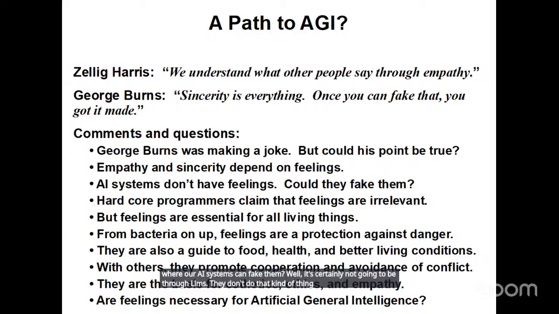Now, hardcore programmers claim that feelings are irrelevant, but feelings are essential for all living things, from a bacterium to a fly. They all need them. Feelings are a protection against danger. They are a guide to food, health, and better living conditions, and they promote cooperation and avoidance of conflict with other people. They are the basis for aesthetics, ethics, and empathy. And the question is, are feelings necessary for AGI? And what can we do? Is it possible? Well, that's basically my part of the talk.